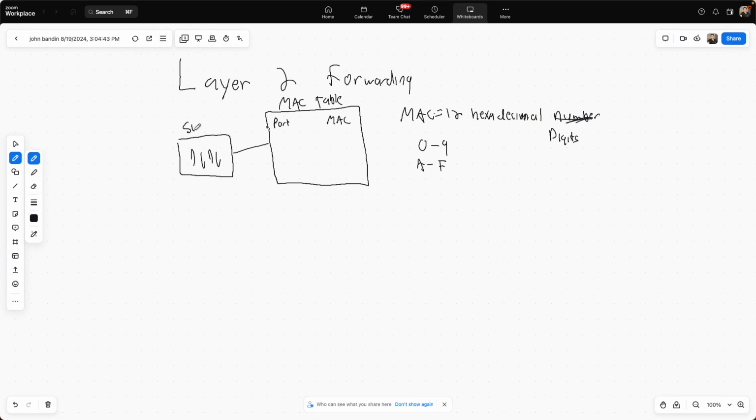Now, let's say this is switch 1 here. And let's say switch 1 has a device connected to it. This is going to be PCA. And then this is going to be PCB. And these PCs are all going to have their own MAC addresses. So we're going to say this PC's MAC address is going to be AA. This PC's MAC address is going to be BB.